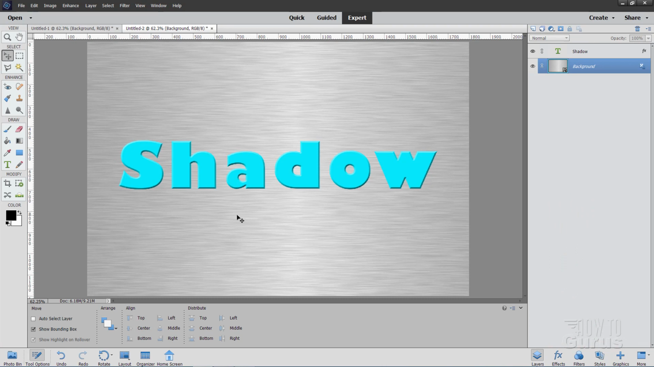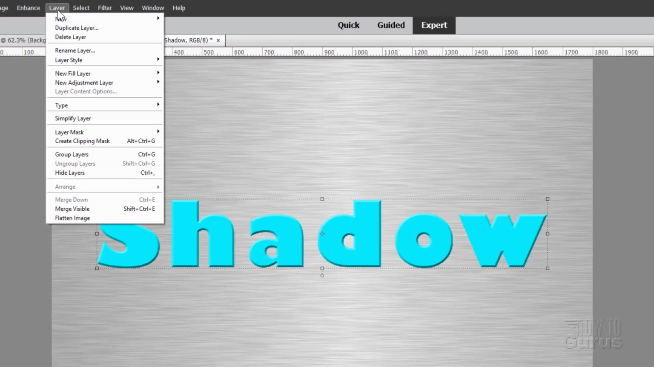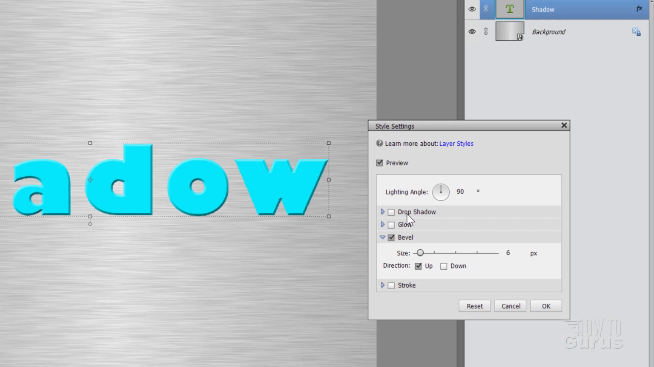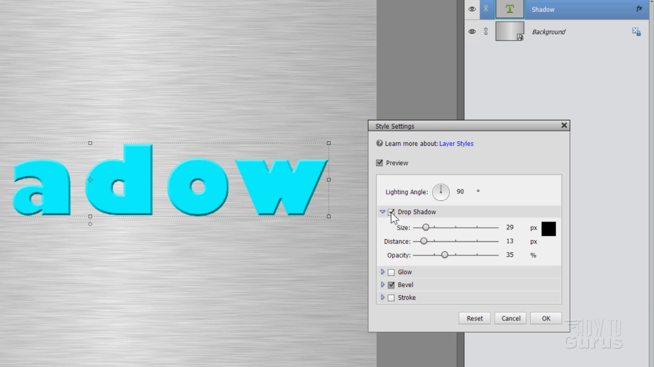Now the first way to do a drop shadow is just a flat drop shadow. Really easy to do. Make sure you're on your text layer. Go up to the layer menu. Come down to Layer Style and Style Settings, and that's the first option right here, Drop Shadow. I'm just going to hide that bevel for a second. There we go. And Drop Shadow puts an automatic shadow on here.